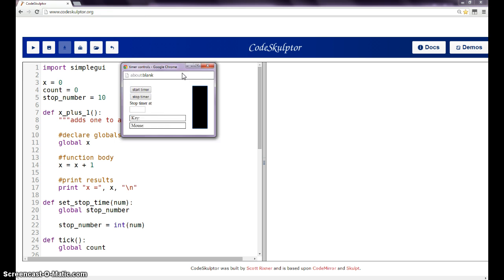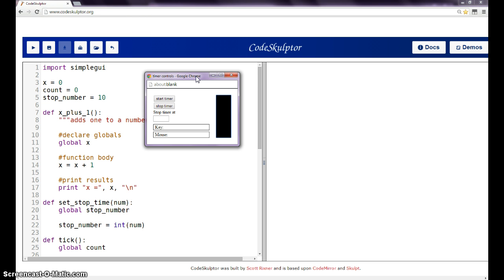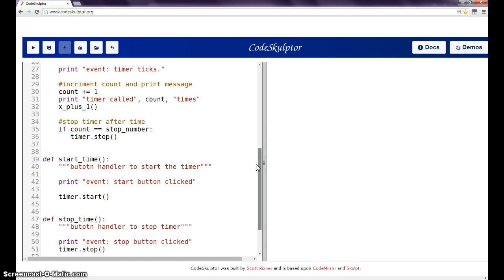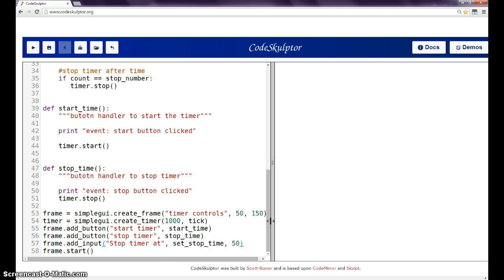Okay, well this frame pops up, but nothing else happens. That's actually what I was expecting because this is event driven. I'm using Simple GUI, so let's look down at the bottom to see what I'm doing. So I've got a frame and a timer and 2 buttons and an input field. That agrees with what we saw a minute ago, except that we didn't see anything going on with the timer. Let's dig in and see why.